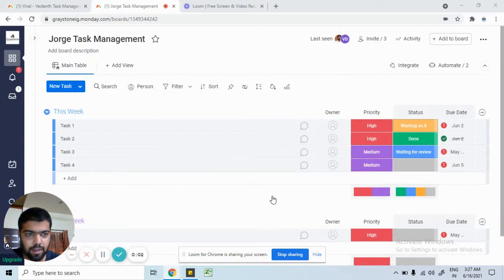Hi team, I just wanted to give you a quick tutorial on how to use the task board on monday.com. I hope most of you must have figured out by now, but I'll just walk everyone through the options we have on the board.